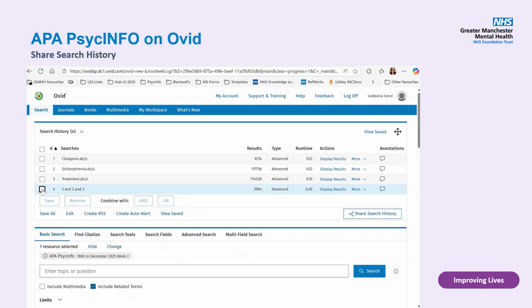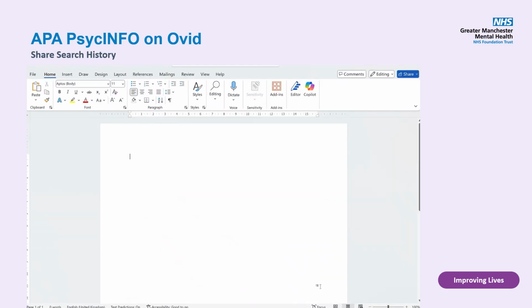Finally, you can also share your search history with others, and you can do this by emailing the search history or copying a search history link, or copying the search history details, which can be useful for reporting if you need to show your search strategy. So as an example, I've copied it into a blank Word document. So this brings us to the end of the live demonstration, and hopefully you have found it useful.